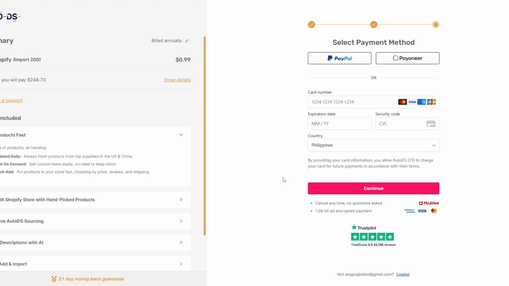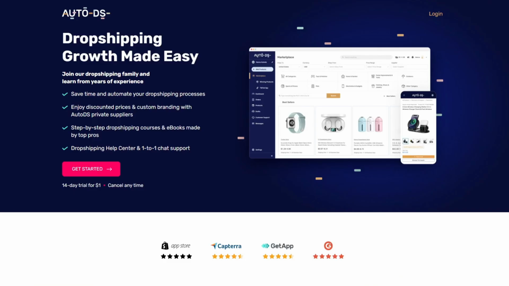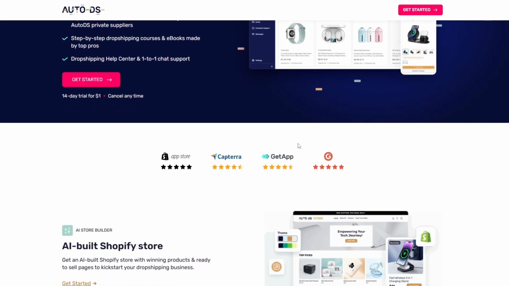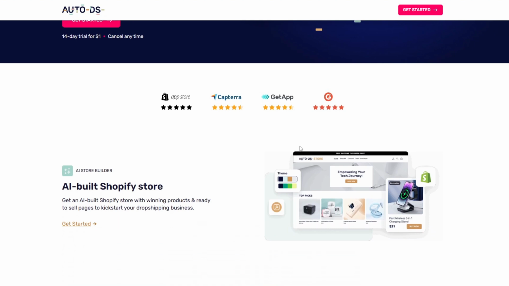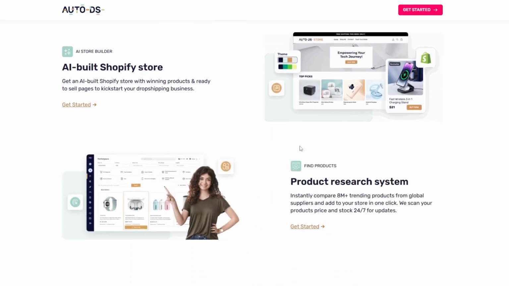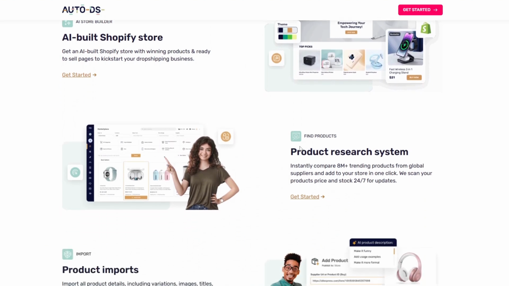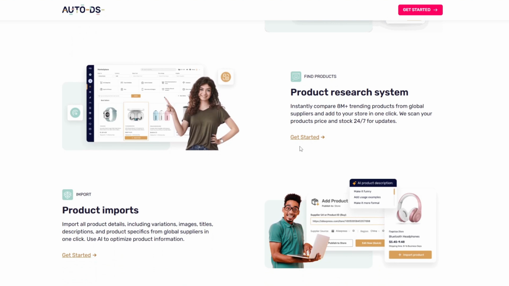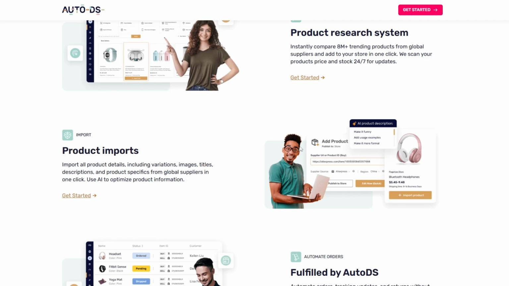So, how do you simply import products on AutoDS? Basically, AutoDS supports a wide range of suppliers including Amazon, AliExpress, CJ Dropshipping, Walmart, Home Depot, and more. Now to import a product, you can just navigate to one of the suppliers that I've mentioned, like AliExpress, CJ Dropshipping, etc.